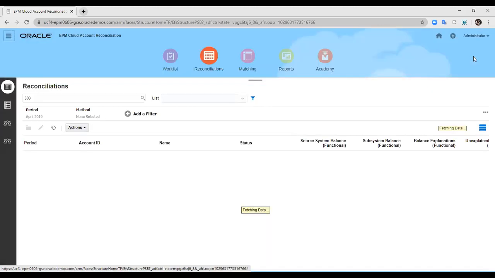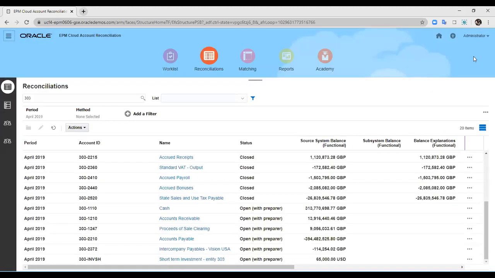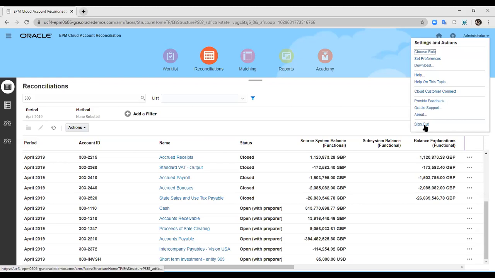So we'll do one thing. We'll just sign out as an administrator, because till now we've been performing the tasks of the administrator. Now let us change the role and perform the reconciliation as the preparer. Frank Taylor in our case is the preparer, as we've seen in our profile. Hence I'll log out as an administrator. I'm going to sign out from here, and I'm going to log in as Frank Taylor.